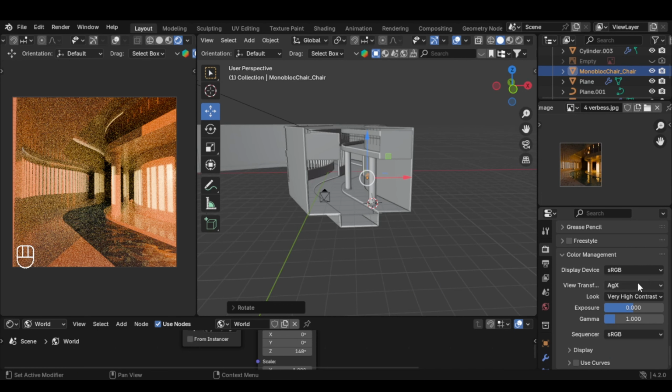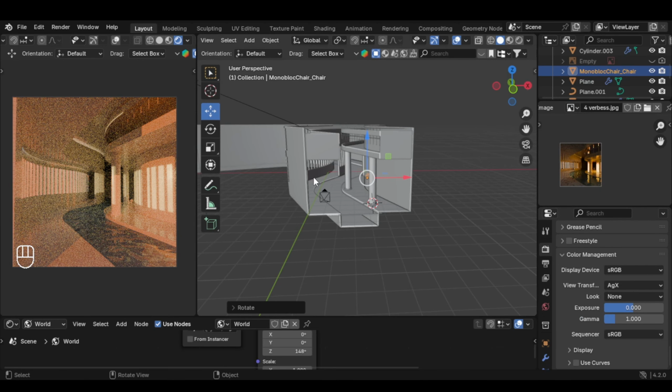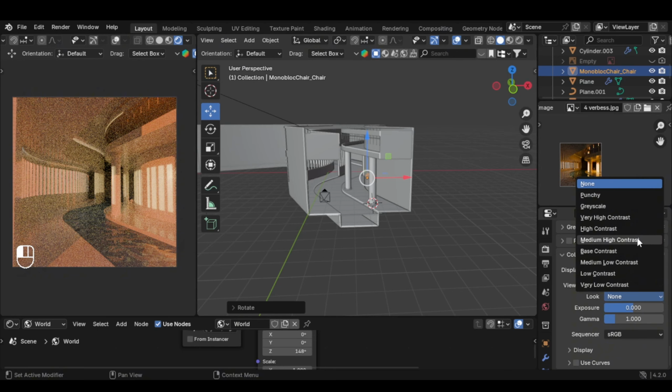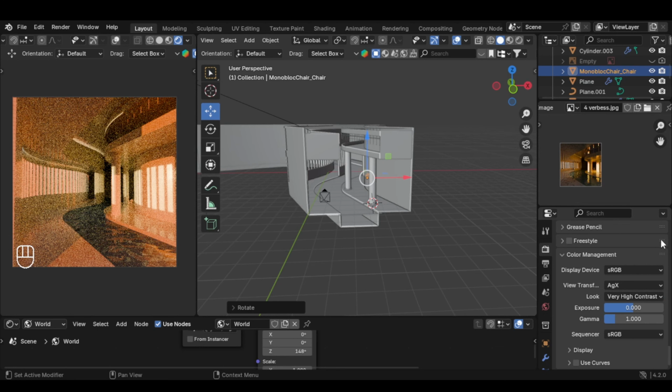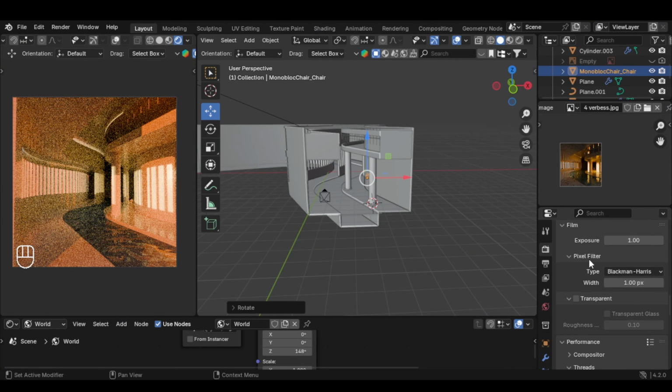And for the color management, I also have it on AGX, or you can use Filmic if you like. And it looks a bit more yellowish. I think AGX looks the best. And for the look, I have a very high contrast, so it looks very nice. If you have it to none, I think it looks more like this aesthetic. It's also not bad, but I think very high contrast looks the best. So you don't have to add an extra contrast in compositing. You can go to film, and for the pixel filter you can choose 1 pixel. It looks better, I think.